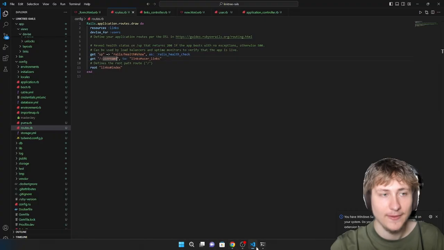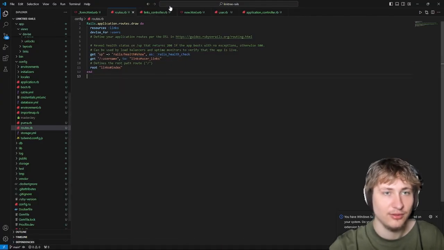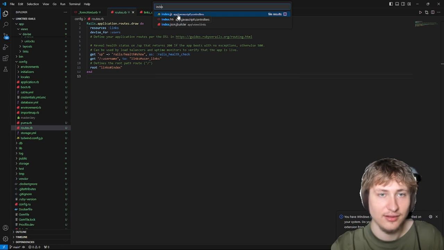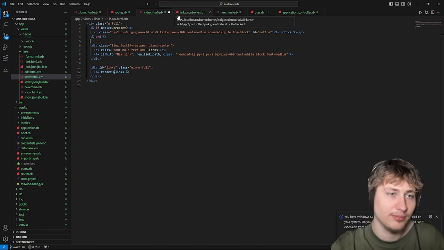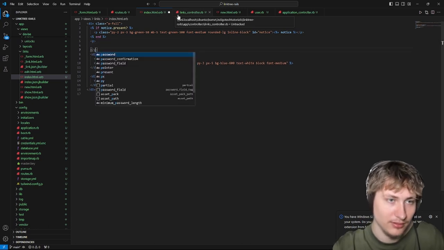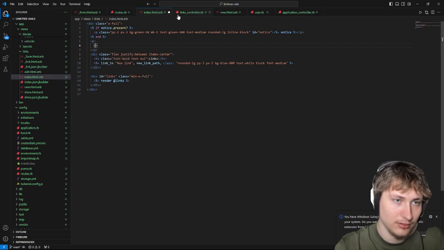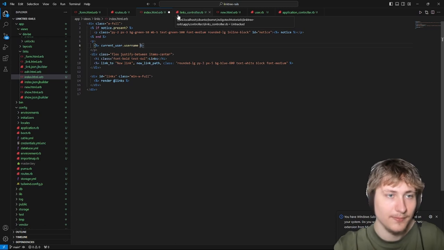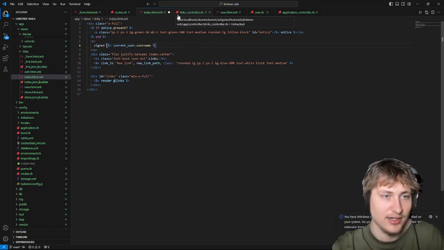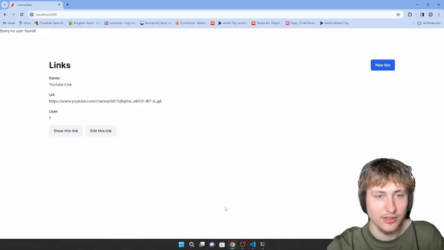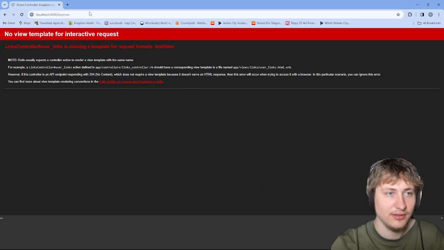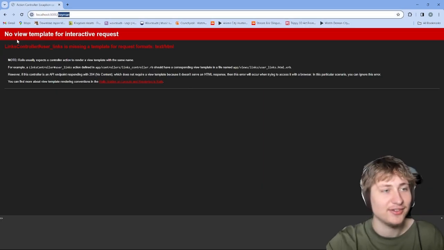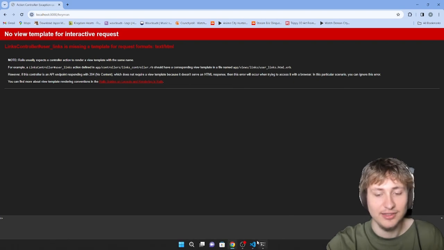What is my username? Let's quickly display the username to the user. If we go to the links index, we're just going to quickly display their username at the top. Signed in as current_user.username. If we reload, it says signed in as Heyman. So I should be able to go to slash Heyman. Yes, so I can. I can go to slash Heyman. And then it says it's missing a template.